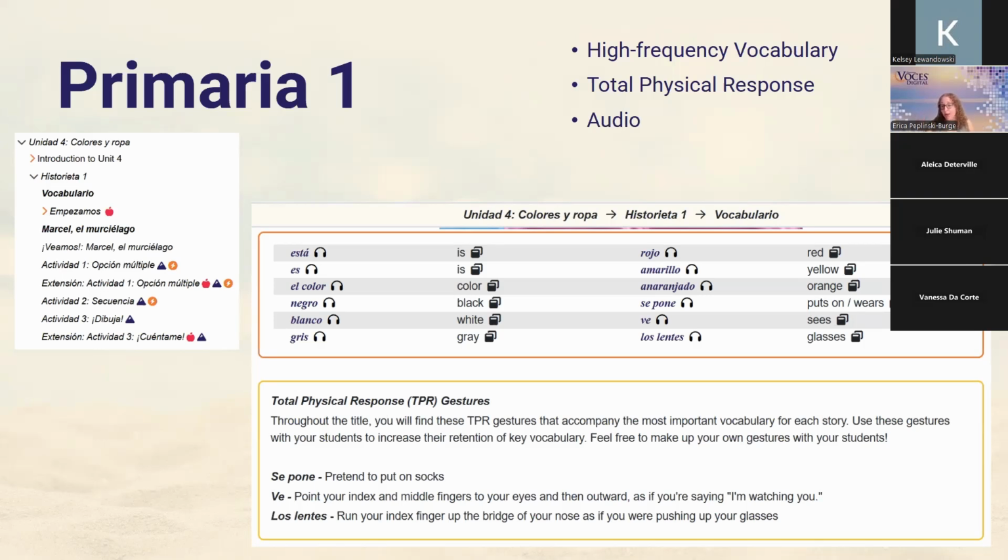What I would recommend doing, and there are a lot of words on this page because it's the colors, but with these words down here, like se pone, ve, and los lentes, is you introduce those, you practice the gestures with your students, you do some kind of silly movements. You might say ve, have students do ve, and then you might have them do los lentes, which is running your finger over the bridge of your nose, and then ve again and then los lentes, ve, and just go back and forth between them.